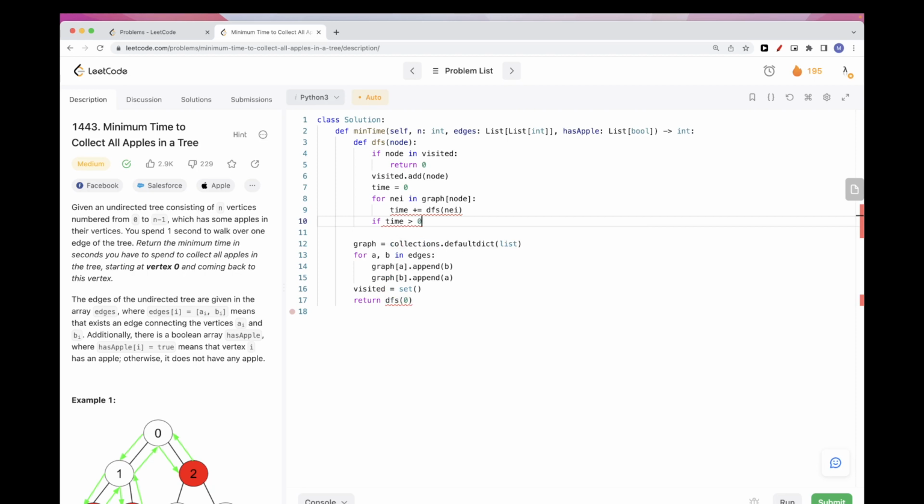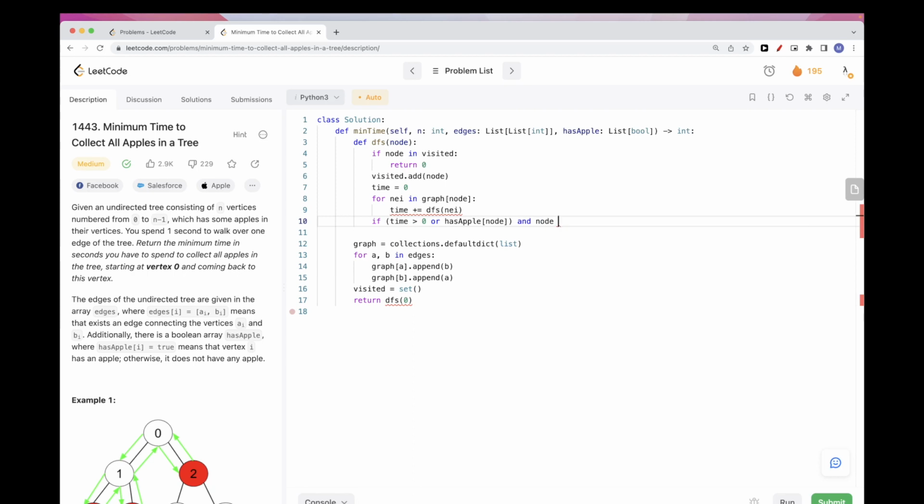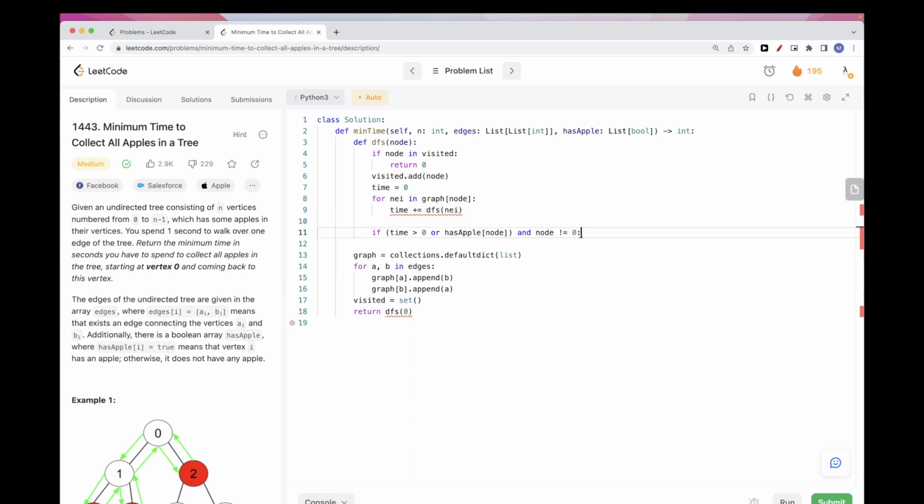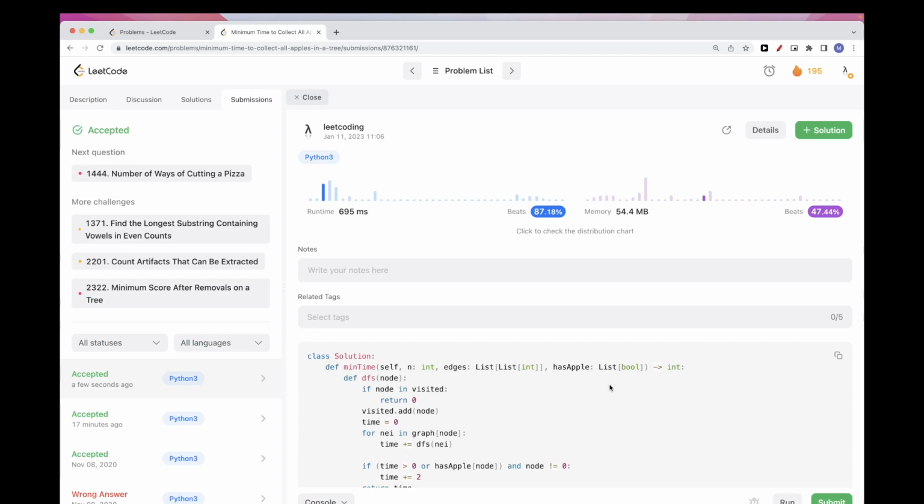Then now we will do the check if any child has an apple or if this node itself has an apple. But with the condition that we want to exclude node equal to 0 because there we don't need any time to go to that node. Then in that case, we want to add 2, the time to get to that node. And then we can at the end return time overall to the parent. And that should be it pretty much. So let's run this. Looks good, let's submit. That passes test cases.